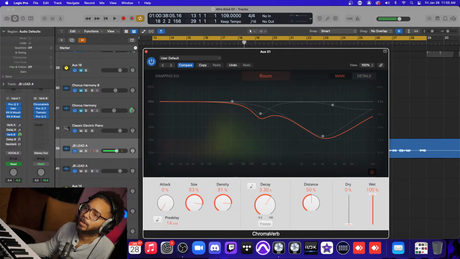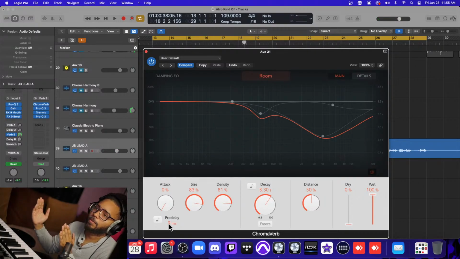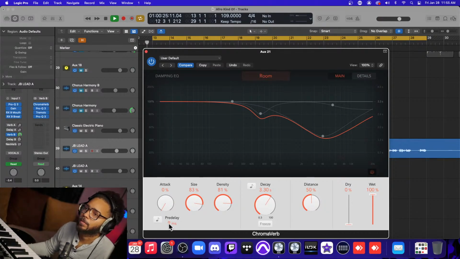So as I pull this pre-delay up, you're gonna start to hear the reverb separate from the vocal.